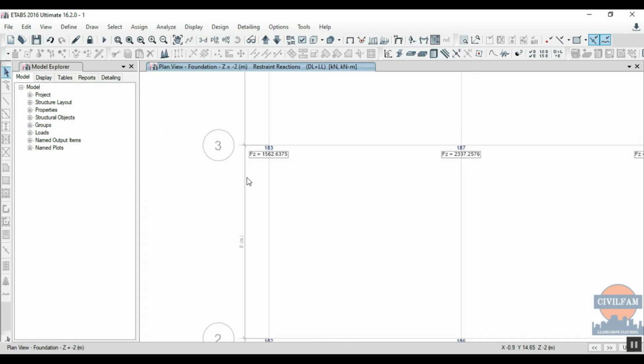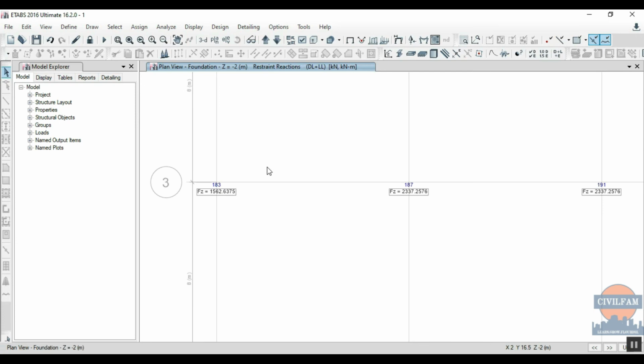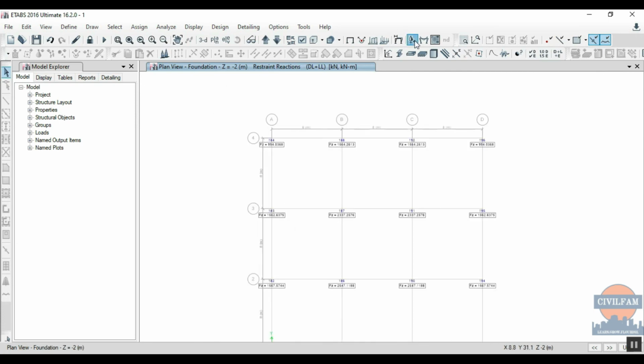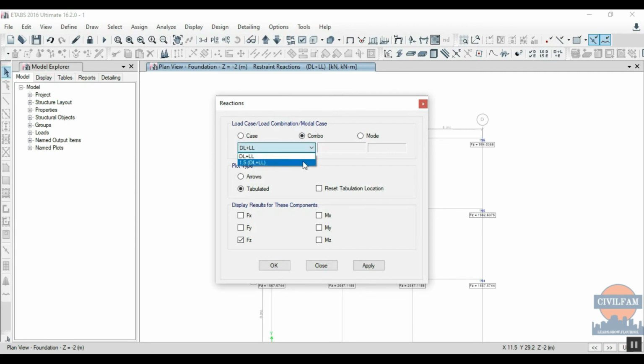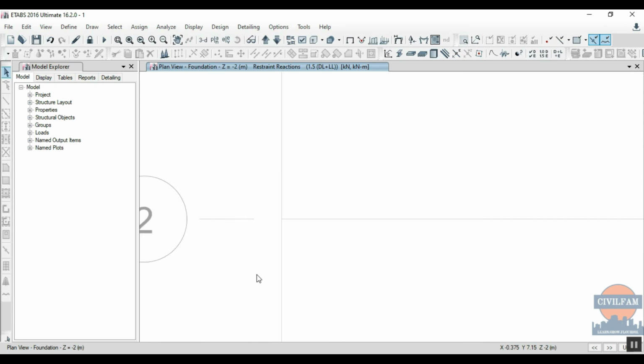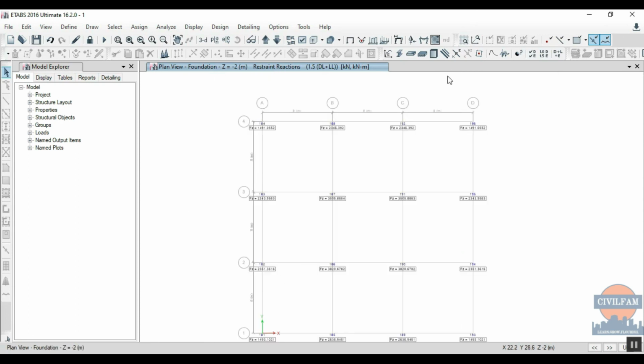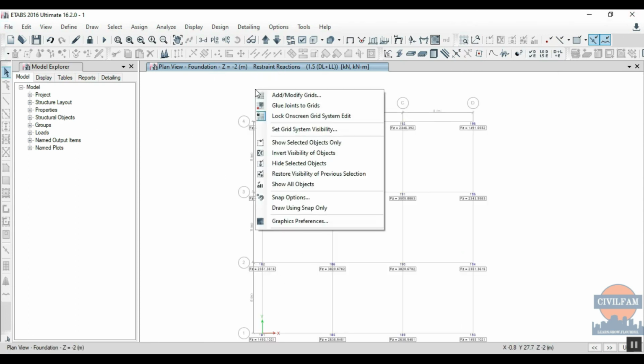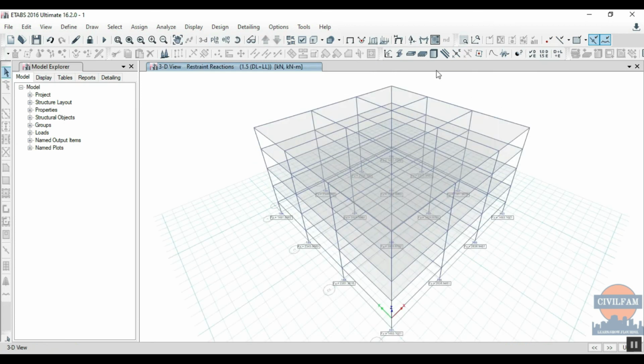1562.60 kilonewton of force is basically coming on that column. It includes everything, all the dead loads, live loads and everything, and it will give you this value. You can change the combination also, and the values will increase. See, this is basically what it is. Now let me go to the 3D model first.